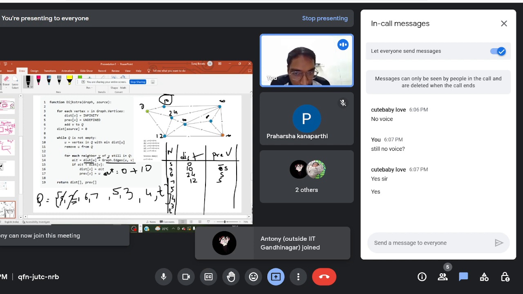Then for each neighbor v of u, meaning each neighbor of 2 still in q. S is also a neighbor of 2, but it is not in q, so we will not take S. Right? So each neighbor of u, that is each neighbor of 2, is only 3. So let's analyze for 3. So what is dist of u? U is 10. So now this calculation of alt will be here. Let me write it.